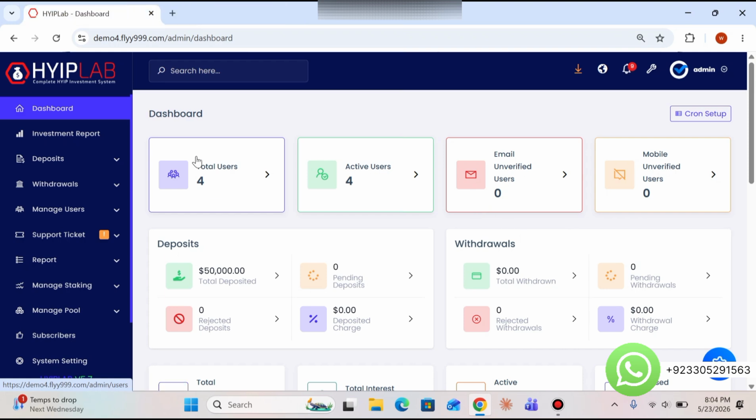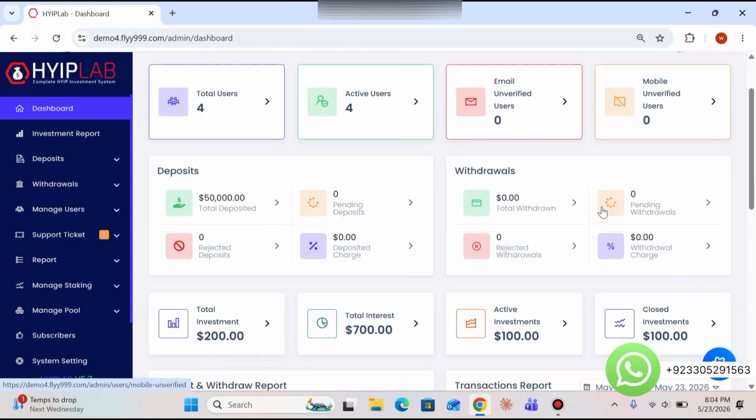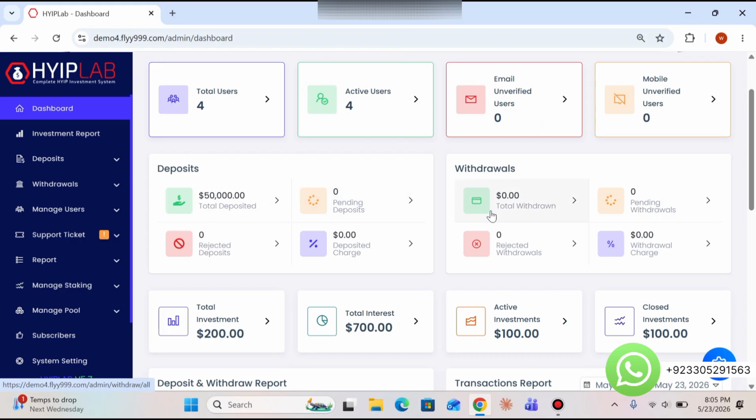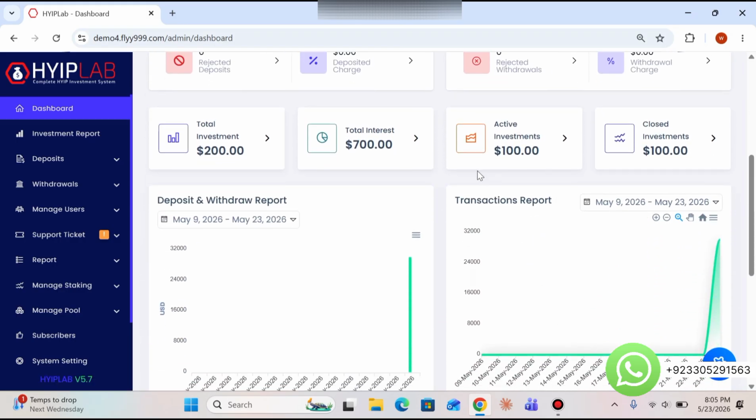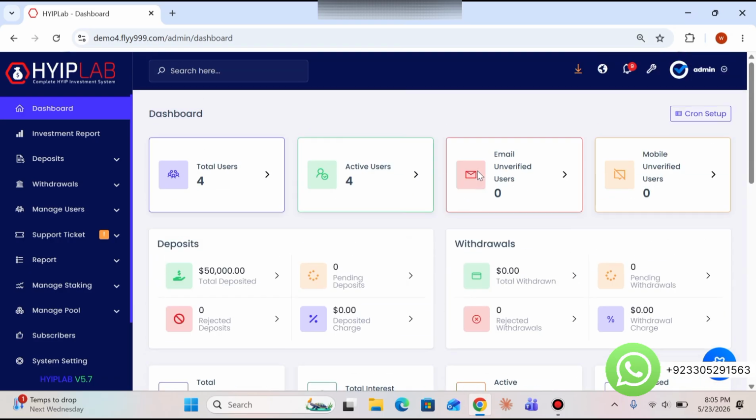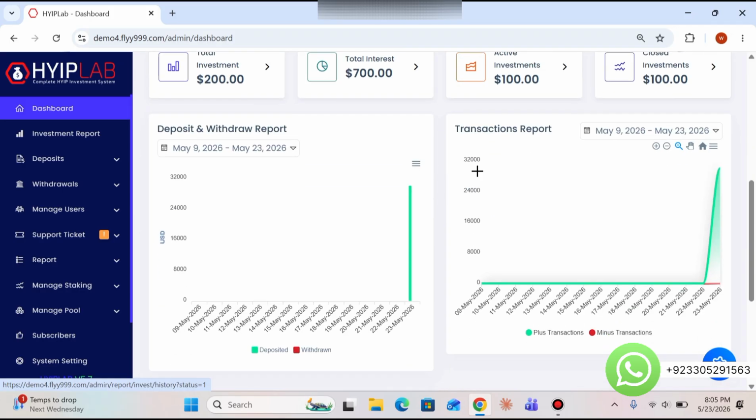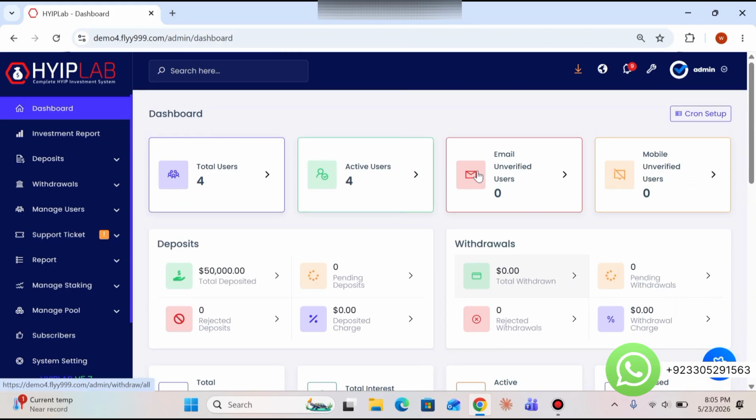So first of all, here you can see the total users on the website, total active users, email unverified, mobile unverified users, total deposits on the website, withdrawals, each and everything will be shown to you over here. Total investment, total interest amounts, and all these things you can see over here. Currently, our website is newly created, so there is not much investment, etc. Because I'm just giving you a demo.